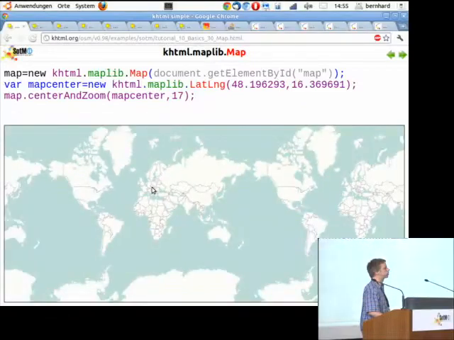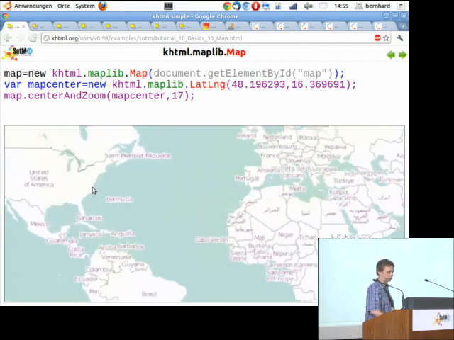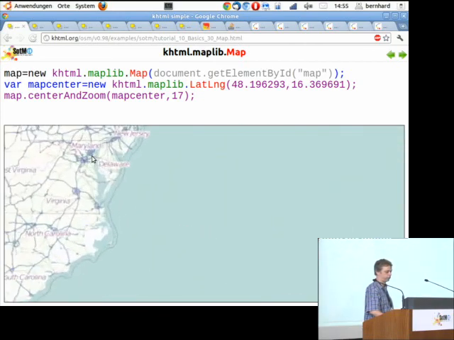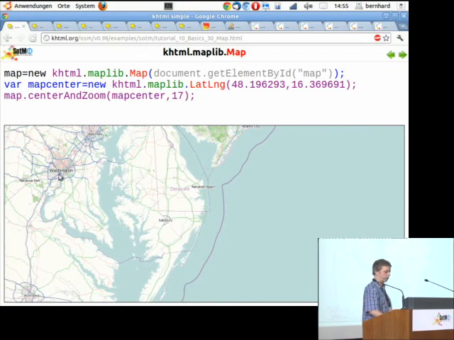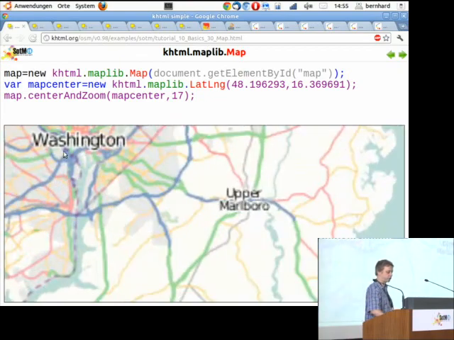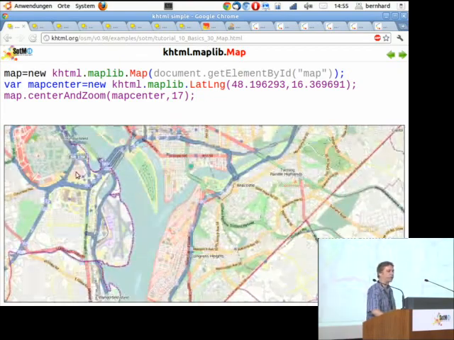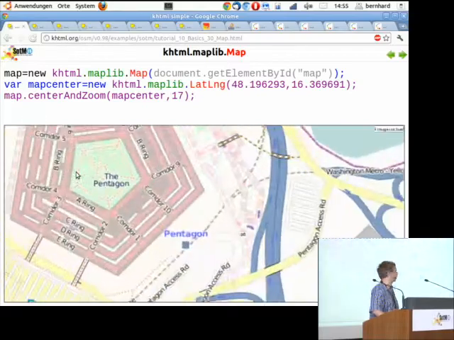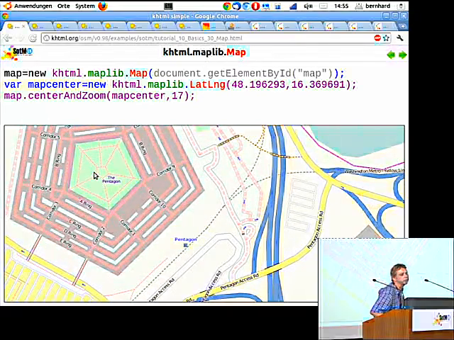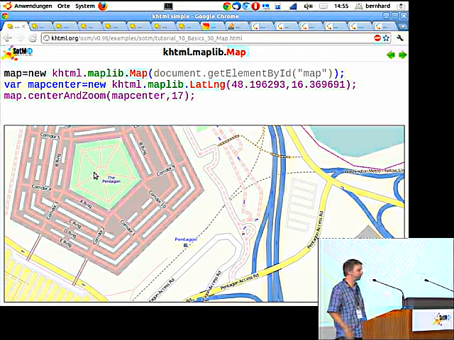So I zoom out, I go to another place. For example, I go to Washington, zoom in there. It takes maybe 10 seconds, and I'm at every place I want on the Earth. For example, this is the Pentagon. But I have to know where this place is, of course. But if I use this map, I will know where the places are.